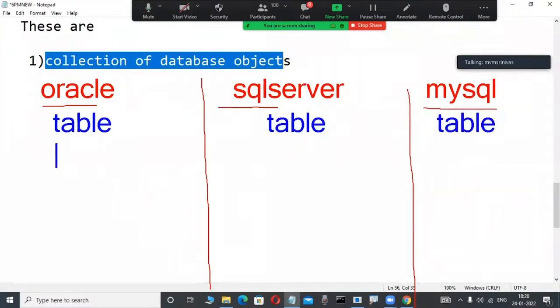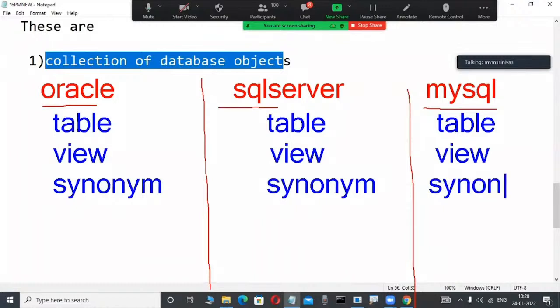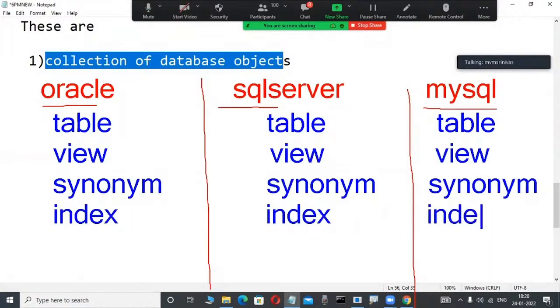Again, a view is a database object with some purpose. Here also a view is there, and here also. A synonym is a database object. What is a synonym? What is a view? We are learning that, don't worry. In our course, synonym is available, and here also. An index is there, here also. These are called objects. Some terminology, big concepts only.